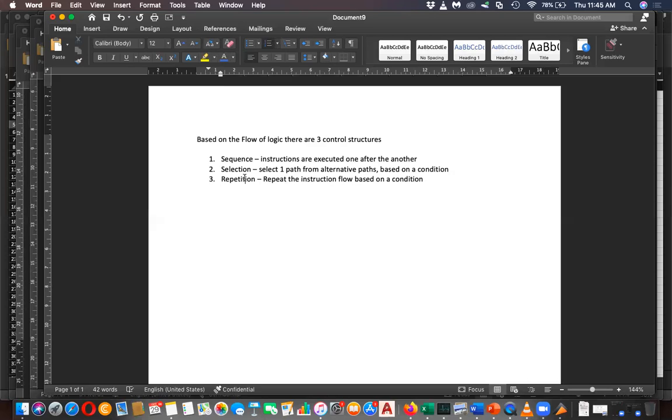This is called round robin. Until you finish the first process and second process, you do the repetition. That's why repetition is an important process in the computer. Okay, now you know there are three logics. One is sequence, second one is selection, third one is repetition. Sequence means instructions are executed one after another. Selection, the instruction flow or the path is selected based on a condition. Repetition means repeat the instruction flow based on a condition. Those are the three basic control structures in programming.